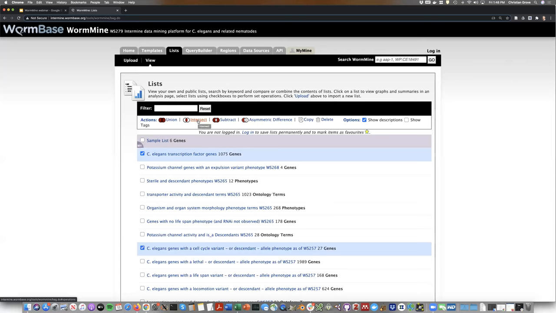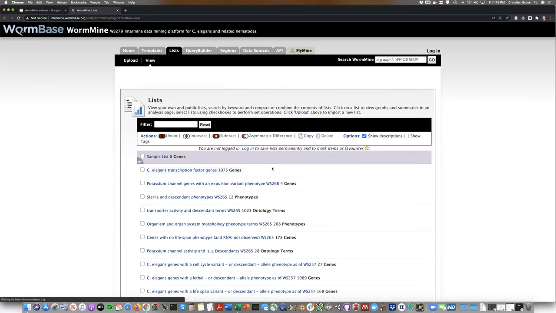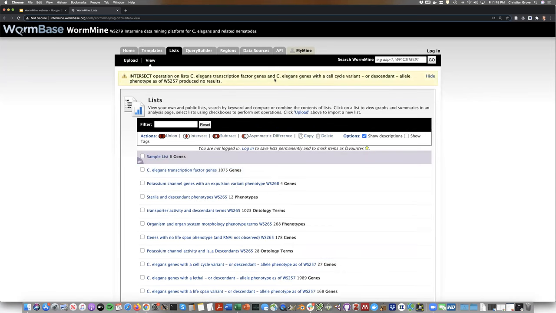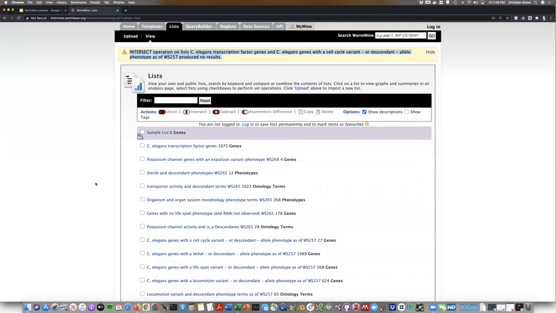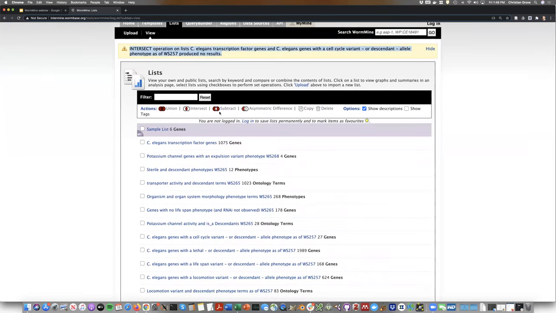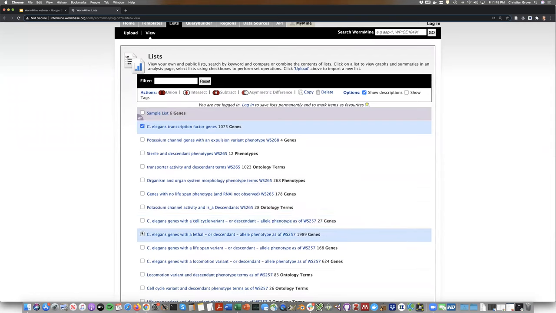I can then click on intersect. Once I have two lists selected, I'll call it cell cycle TF genes and just save that. It produced no results. So apparently there aren't any transcription factors reported with cell cycle phenotypes, at least as of this release. But you get the idea, you can do subtract, intersect, union operations.